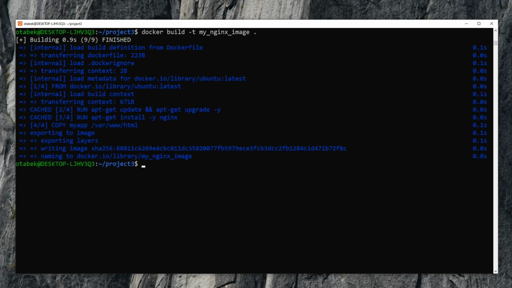Now we need to create a new container using this image. Docker run -p port 8080:80 and the name of the image, my Nginx image. And again, I'm not giving any name for the container, but if you want, you can give it. If I click on enter, this will create a new container.